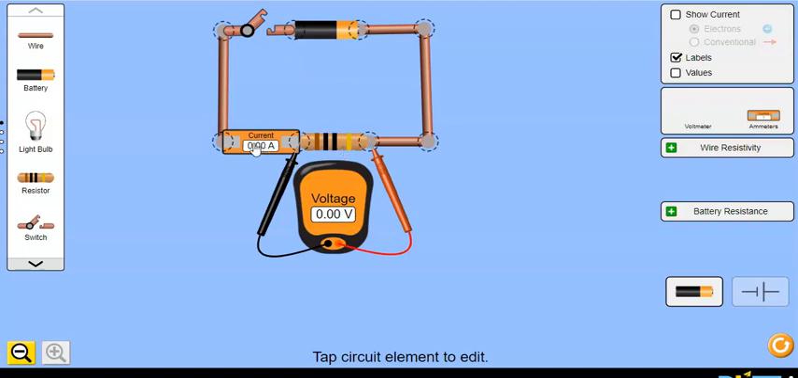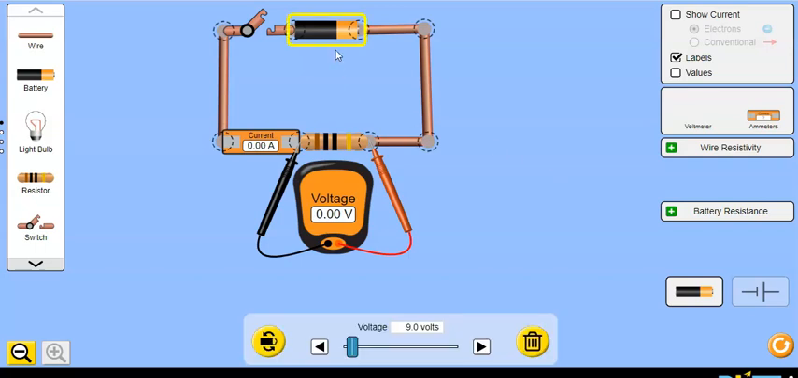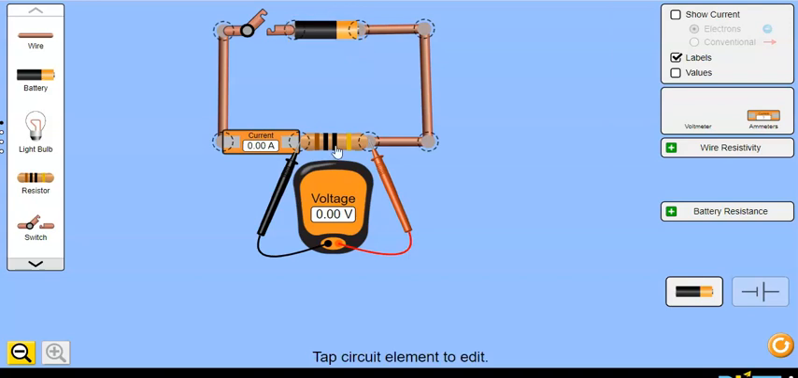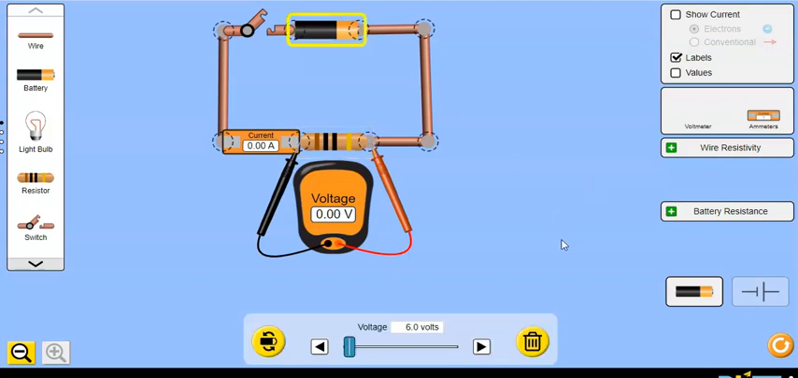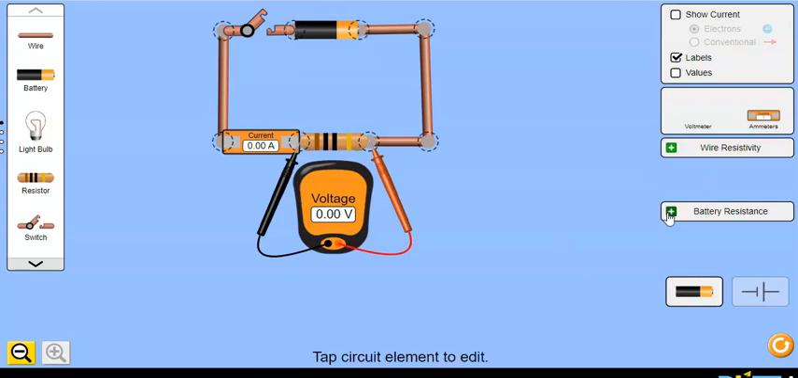I need an ammeter to measure the current that's passing through the resistor and the circuit, and I need a voltmeter to measure the voltage across the load resistor. So I want to set my voltage at 6 volts, and I'm going to set my resistance at a range. Now I have between 0 and 120 ohms to choose from. So starting at 10 ohms and maybe going up by 10 ohms each time, which will give me a good range. The other thing I need to do is to set the battery resistance.